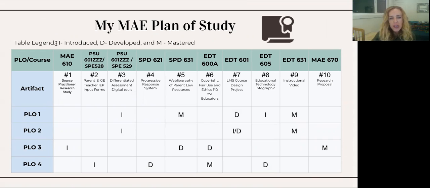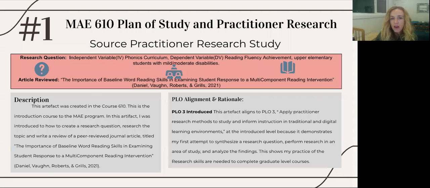In my coursework, you'll see my first course was an introductory course, MAE 610. Then I have listed 2 courses that counted from my induction in my teacher certification. And then I have a combination of special education courses as well as educational technology courses. And at the end is MAE 670, which is applied practitioner research and customized study, which is kind of like a capstone to your coursework. So I'll begin with MAE 610.